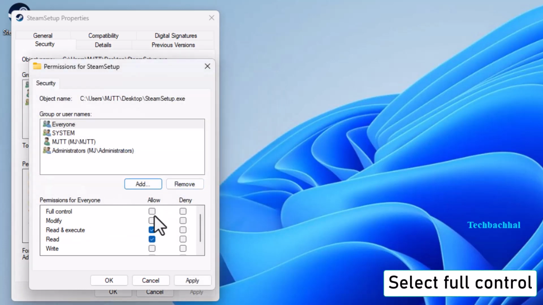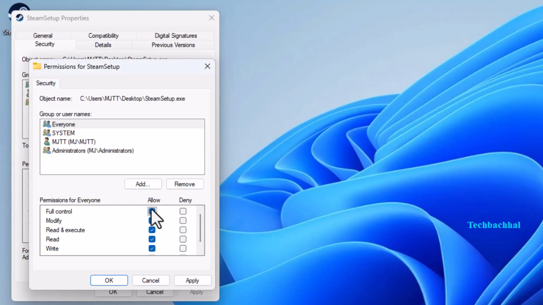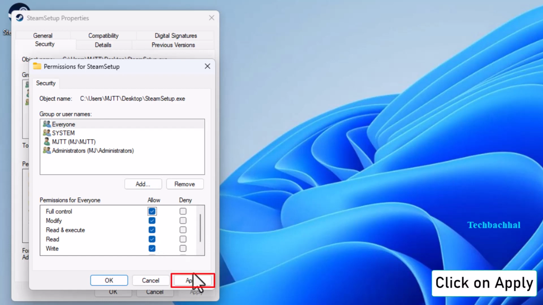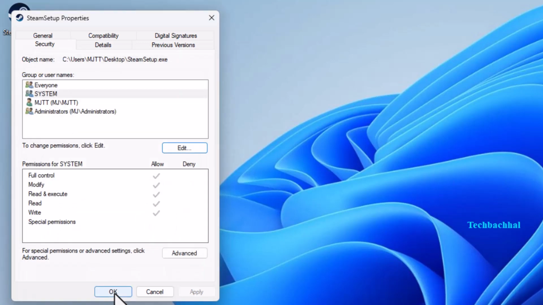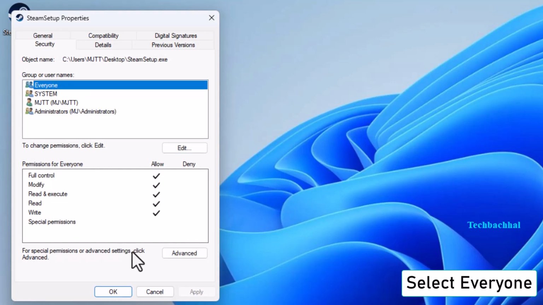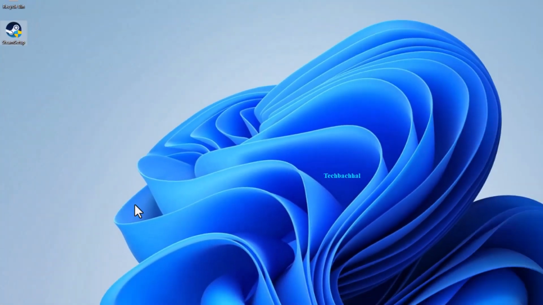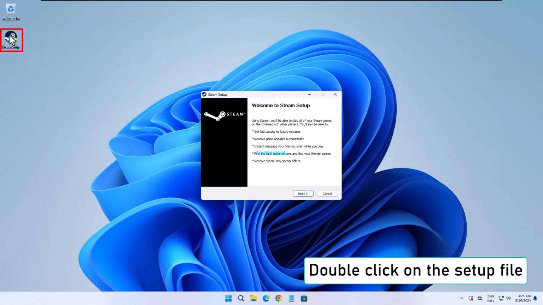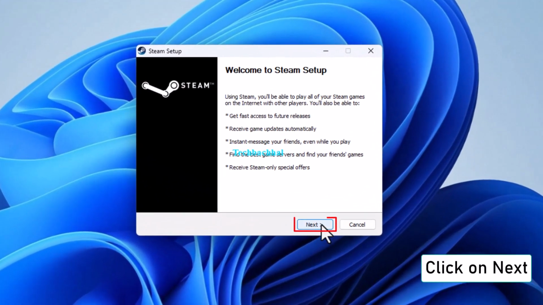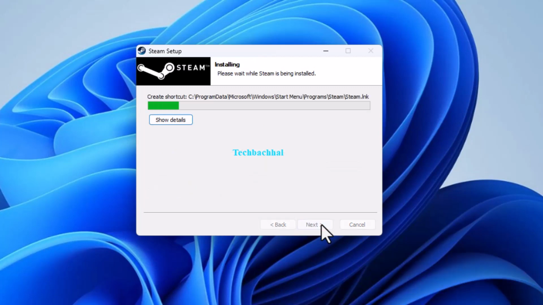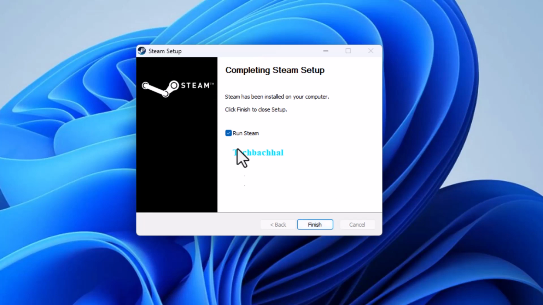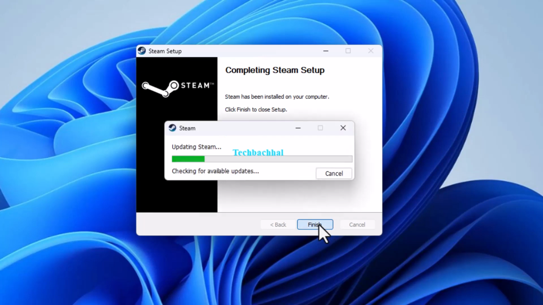Select Full Control, Grant Full Permissions. Click on Apply, Save Changes. Click on OK. Close the dialog. Select Everyone. Click on OK. Confirm the changes. Double-click on the setup file. Start the installation process again. Click on Next. Proceed through the setup wizard. Select your language and click Next. Choose your preferred language. Click on Install. Complete the installation.